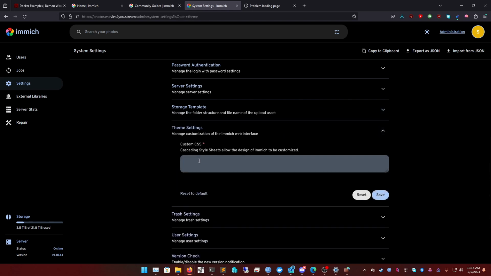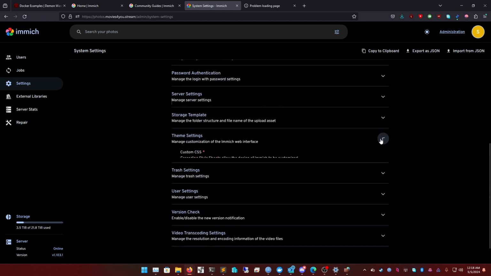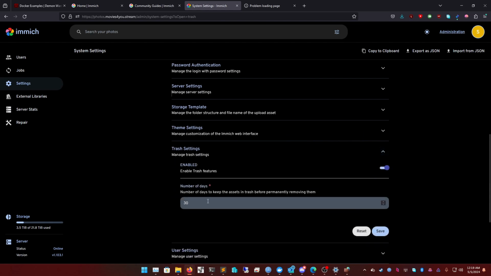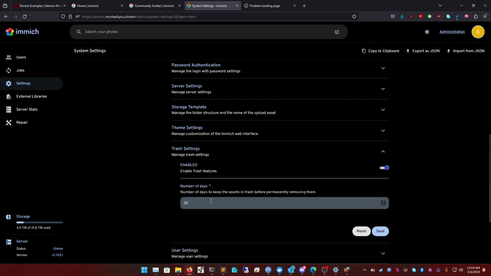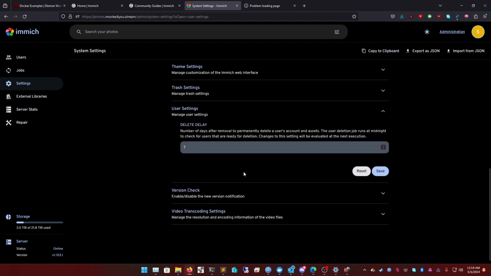you can change the theme too if you want to add custom CSS, like custom style sheets. Trash, you can set the number of days it deletes, enable trash features or disable. I leave mine for 30 days just because if I delete something, I want to make sure I'm not deleting it and it's gone forever. Obviously, these are priceless memories, so you want to make sure you're backing them up anyways.